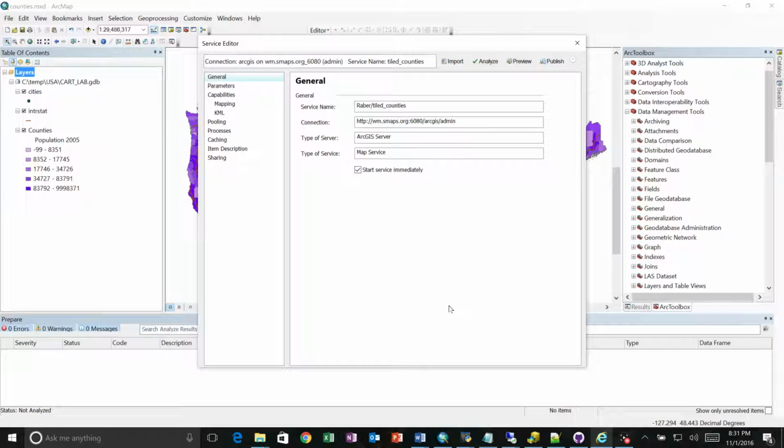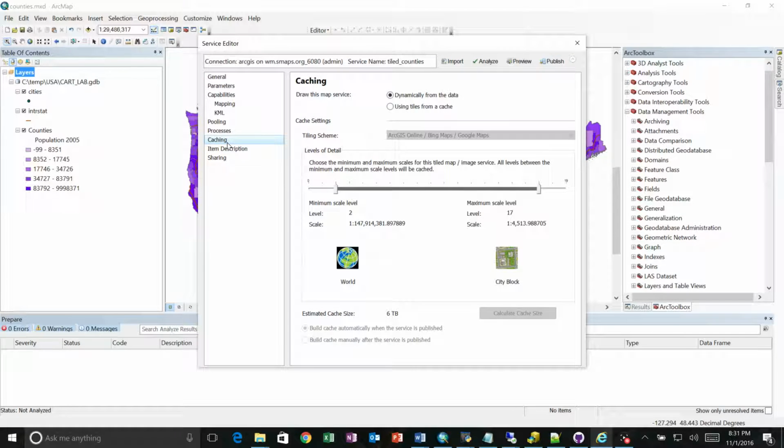All right, now at this point, all of the options will appear that we can modify. And in order to make this a tiled map service, I have to go down to caching. There are a number of options here, and they're not all on this screen, but I'll start to talk about the ones on this screen and attempt to reproduce most of what I mentioned before. By default, this says draw this map service dynamically from data. So if we don't make any changes to this option, it will be a dynamic map service. However, if we choose this option, we're turning it from a dynamic map service to a tiled map service.